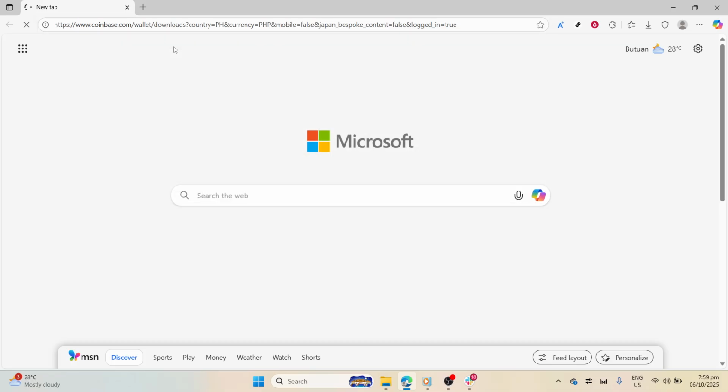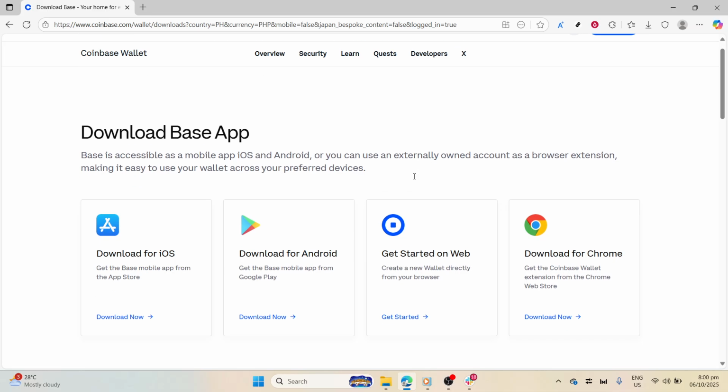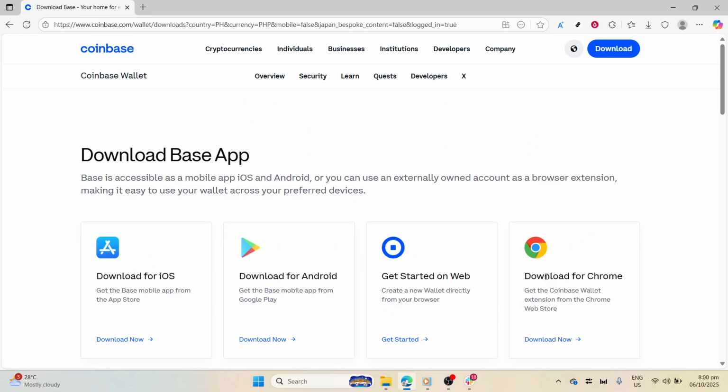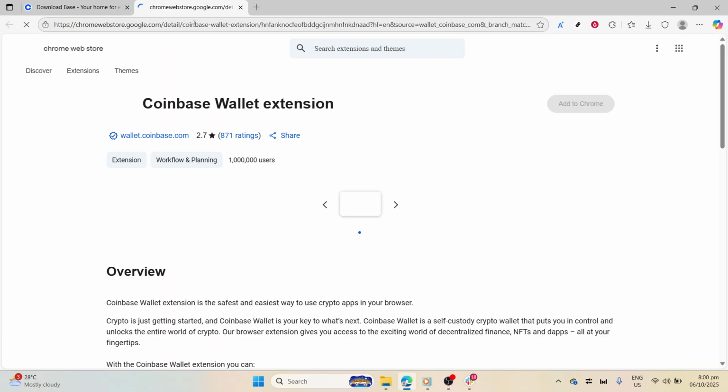scams. On this page, you'll notice that there isn't an option to download Coinbase as a standalone application for your PC, given that Coinbase is primarily designed as a web-based service. However, you can still access the full functionality of Coinbase by using a browser extension tailored specifically for managing your wallet and the plethora of digital currency transactions.